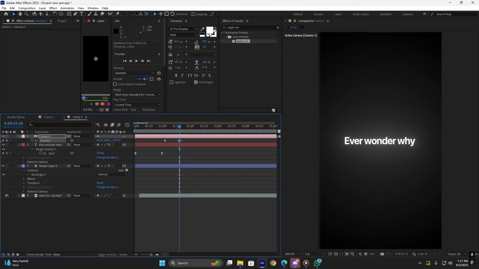Nice. Perfect. And now we will give the gap between the keyframes. Perfect. Ever wonder why you suddenly need that? The gap is too long. We will reduce it. Ever wonder why you suddenly need that?